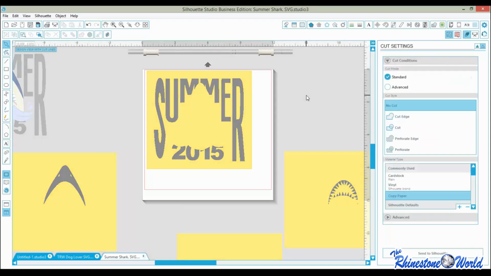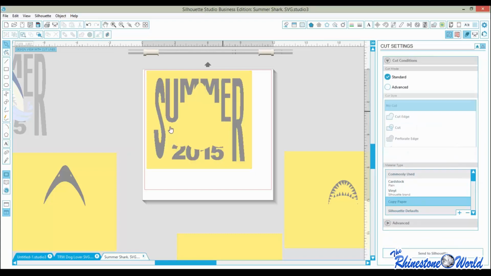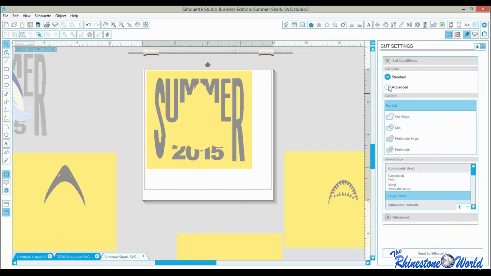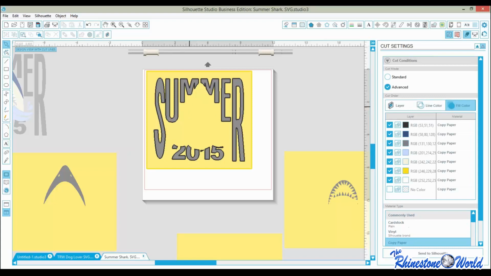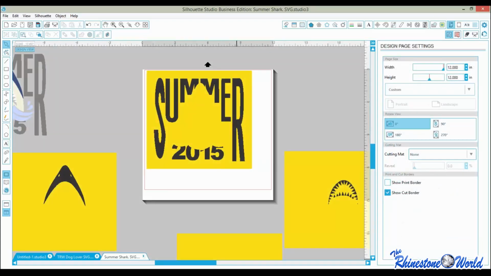So when we go over there, you just go to cut settings, and it'll cut this. And if you can see, when you hit advance and it shows these lines aren't turning dark, they're not going to cut. So you're all set there. So you do that, and then let me go back to my design page settings to show you.